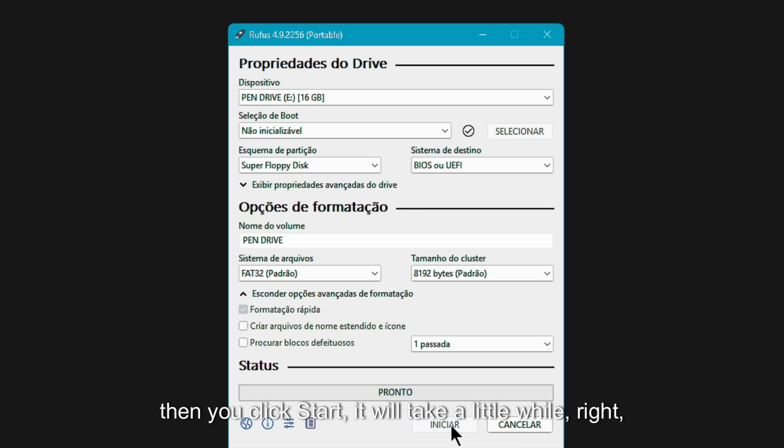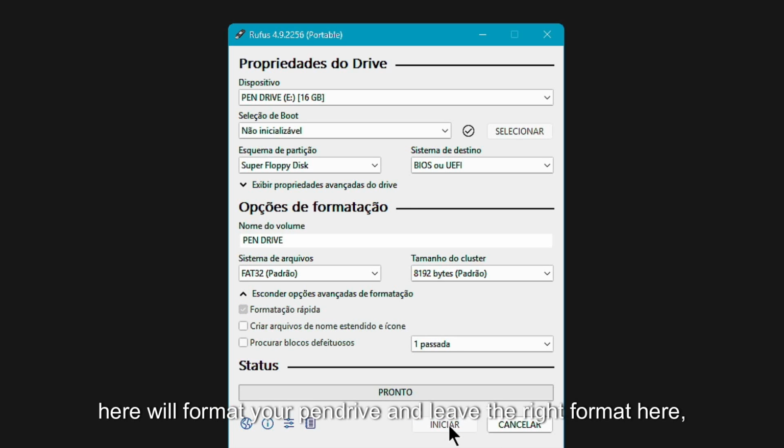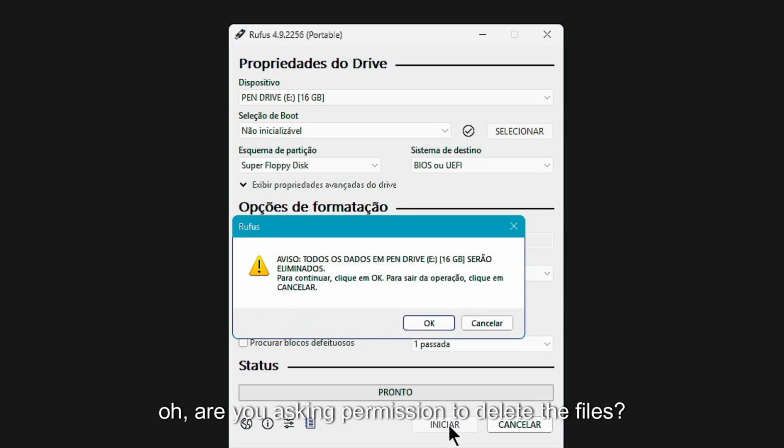Then you click start. It will take a little while. Here it will format your pen drive and leave it in the right format. It asks permission to delete the files. Then you click OK. Like I said, if you saved the files, you can. If you haven't saved them so far, you go inside your USB drive and save the files, then click here.